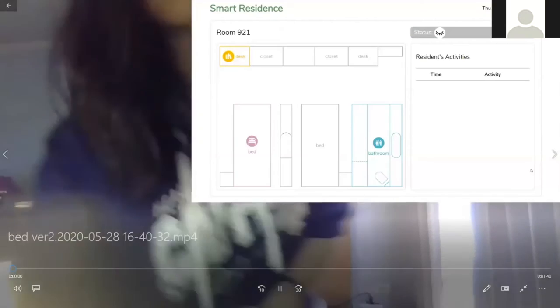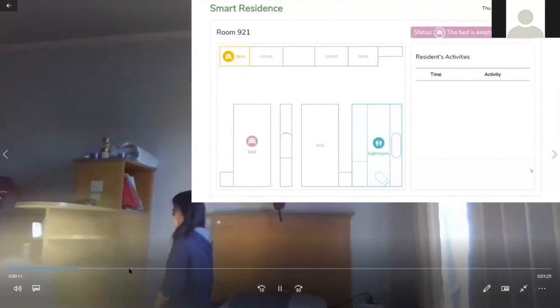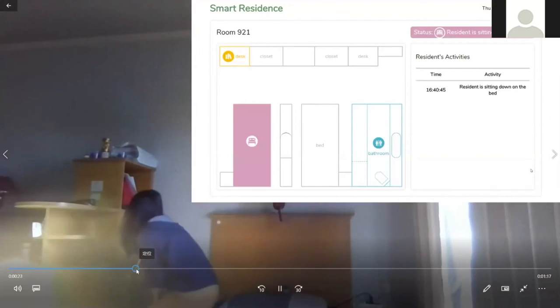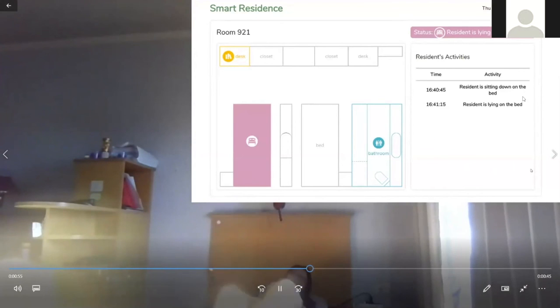And for the bed area, the bed is empty now. Then I go and sit on the bed. The activity of sitting down on the bed is recorded and the state is indicated. And then I lie on the bed. The activity and the state are shown at the same time.